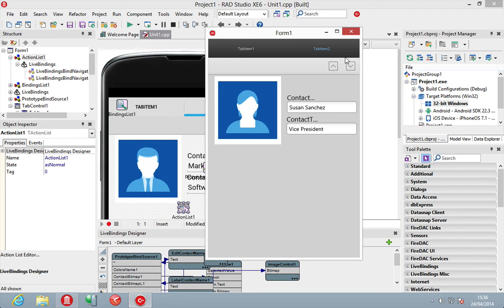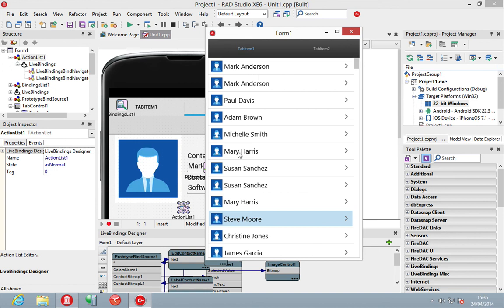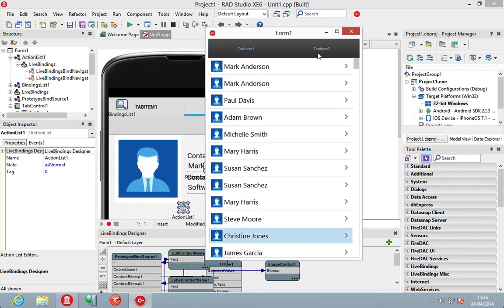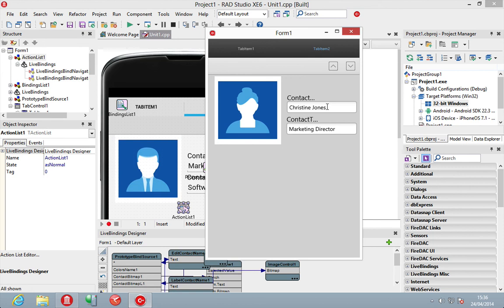And here I am navigating through my data. And if we come back here, we can see we've got Steve Moore selected. If I go choose Michelle Smith, then I can see Michelle's details and Christine Jones, there we are. So very easy to use these navigation features. And the great thing as well is you can probably just see here that when it's on the first record, it grays it out. As you move in, it then becomes live, because it's bringing that inherent knowledge of working with lists straight away in.